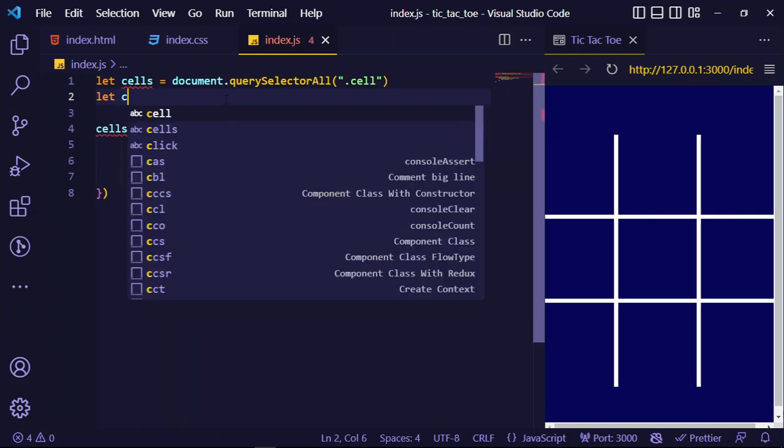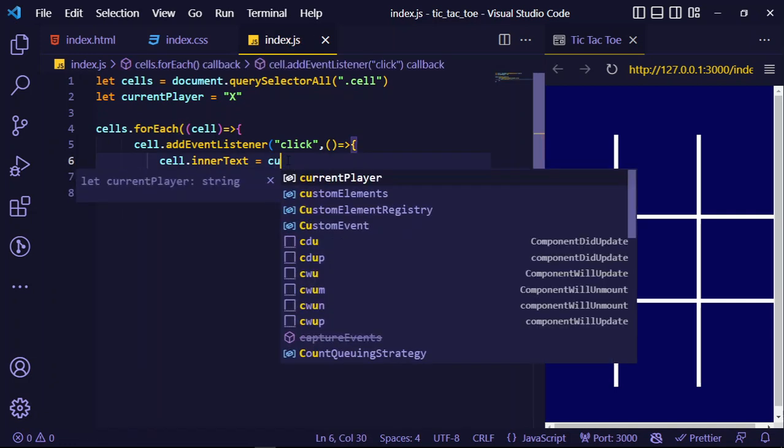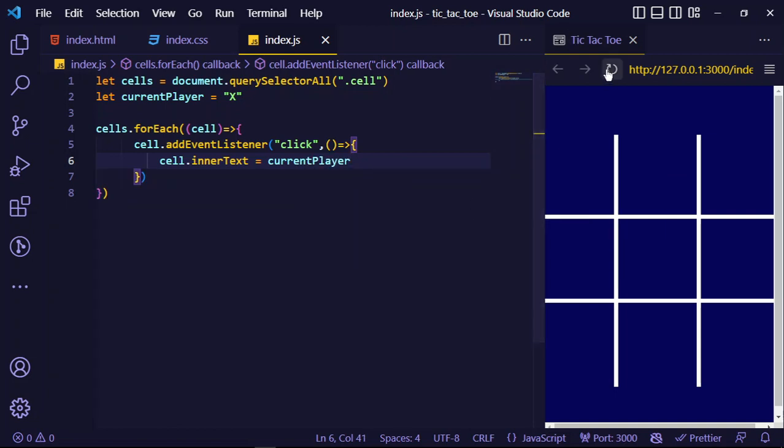Let current player. So we want the current player to be, we're going to start with an X. We want to start with X. Okay. So here instead of putting X, we're going to put current player.